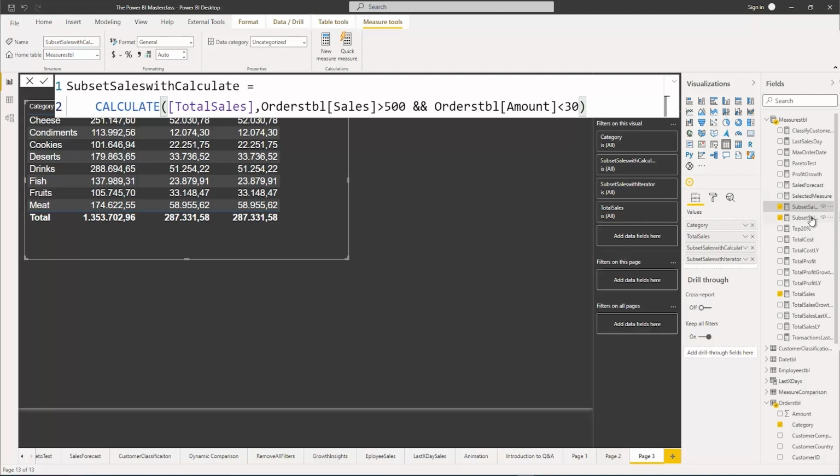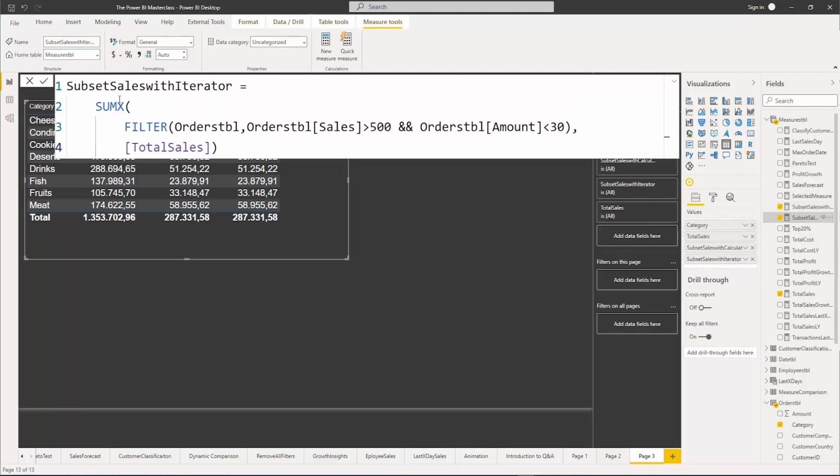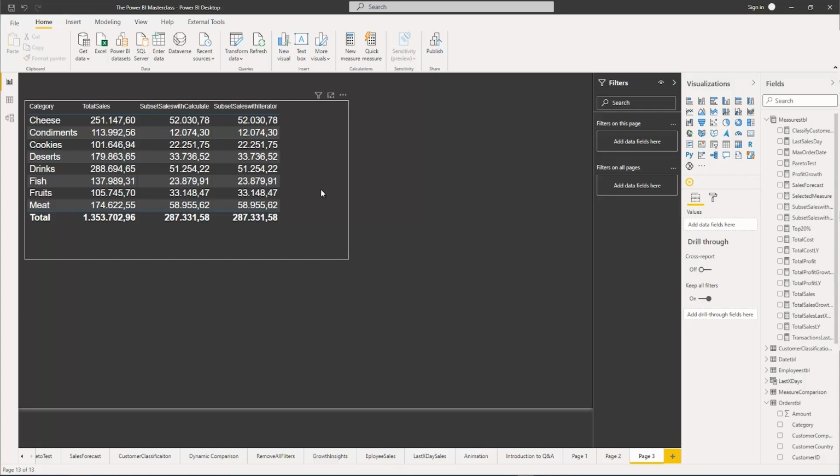Or using an iterator function in this case, and define first the filter table and then the normal expression which would be evaluated on the specific filter table in this case. Okay. So these are the two options you have to get exactly the same result.